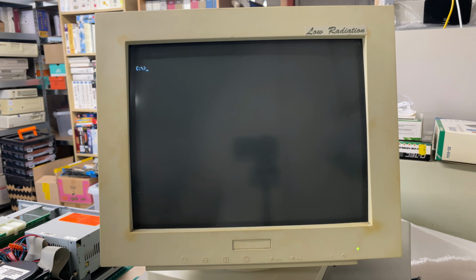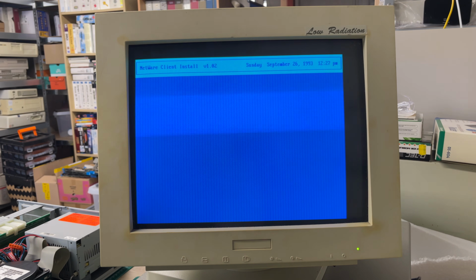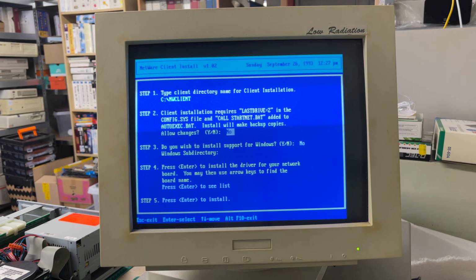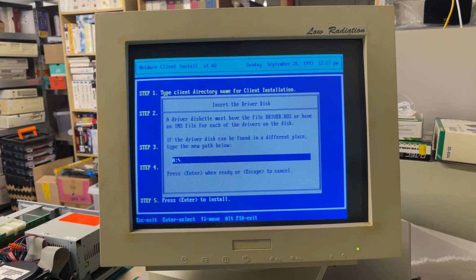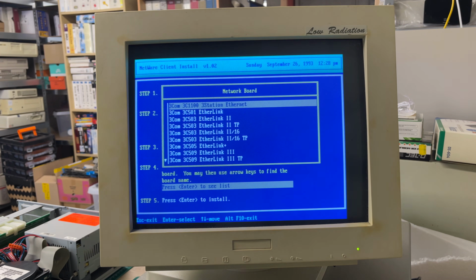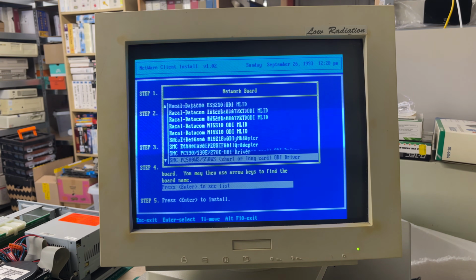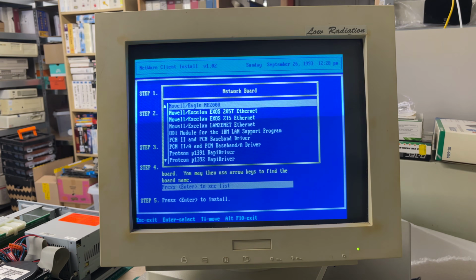So next up is the client software, which is also very straightforward. This is basically a 2-disk installation. The first disk contains the install program, and it drops you into this little installer. We're going to be using the default folder name, allow for the config.sys and autoexec.bat to change, and then we will insert the driver disk, which is part 2 of the 2-disk client installation. On that second disk you have networking drivers for all kinds of networking cards, including our Novell NE2000 Eagle card. So we're going to go ahead and select that one.